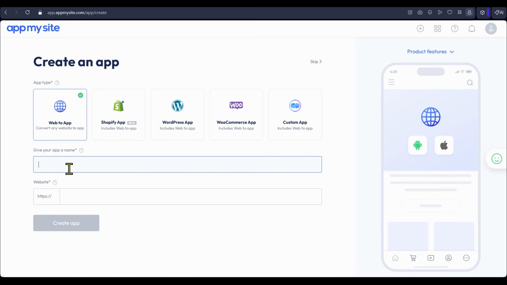Now give your app a name. You can name it anything you want. For example, I will name mine Finance Flow. Next, paste the URL of your Base44 app that we copied earlier. After pasting it, click on Create App.